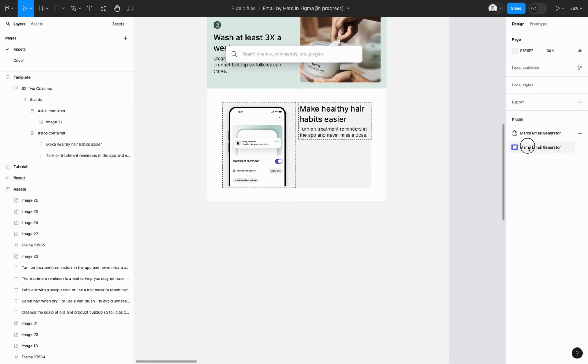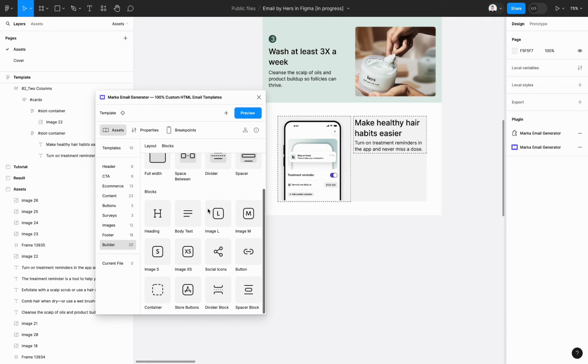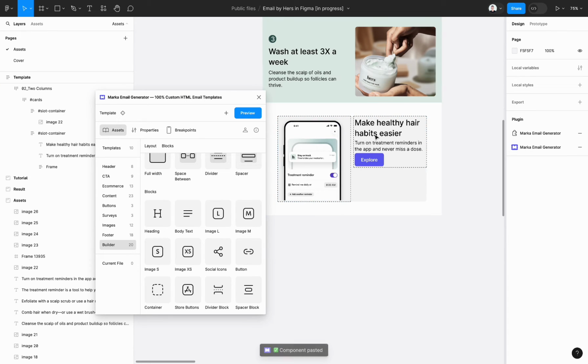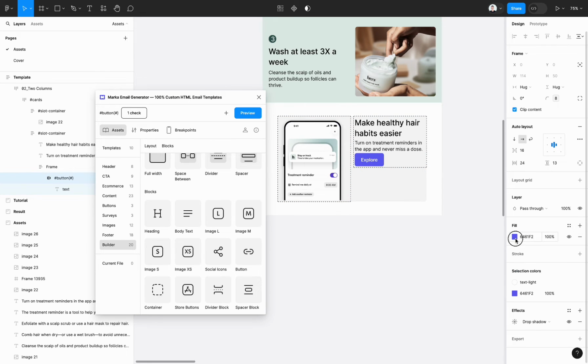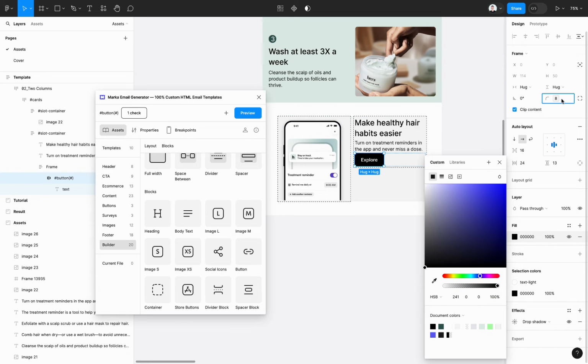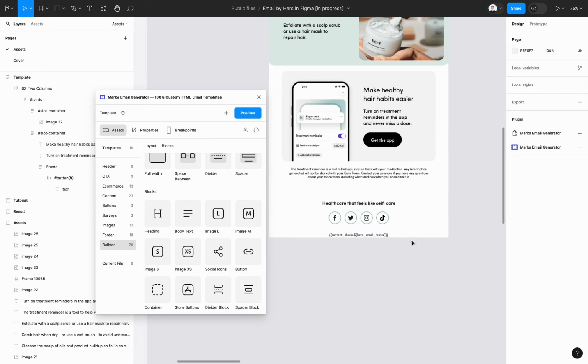And we need to add a button. To add a button, open the plugin. Here's a blocks section. You can find some commonly used blocks, for example, button. By default, the button has a purple color. You can update this color to any one that you want to use. And in our example, the text is aligned vertically to the image.